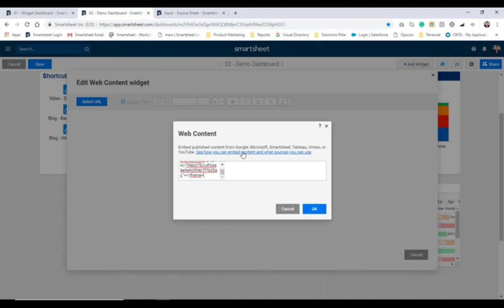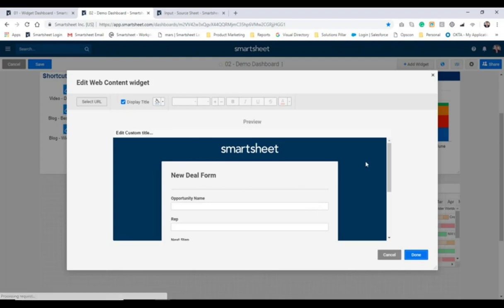A lot of these are contingent on the source itself. If it's difficult to embed, this is a great place to go and reference and understand: great, I hit this barrier, there are those instructions, here's how I can get around that. So I've pasted my code for that form, boom. And just like that, I've got the form directly on the dashboard.